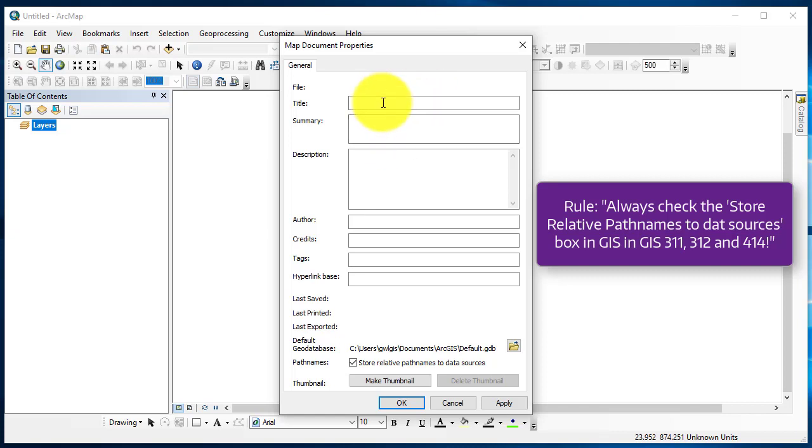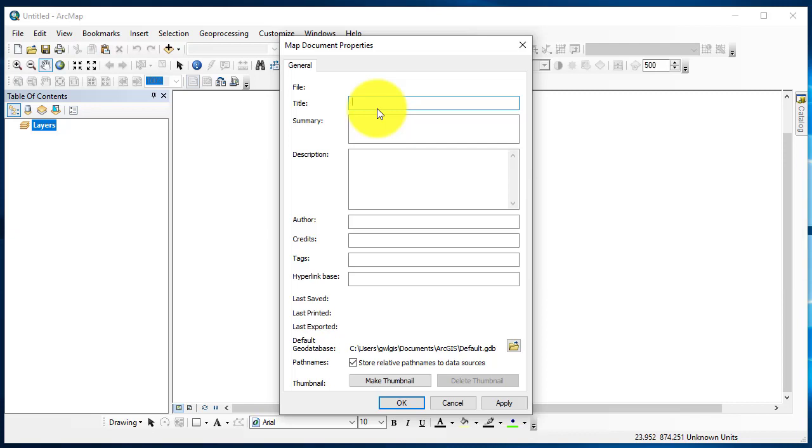Moving along, for every map we do in GIS, in 311, 312, or 414, we must enter a title, summary, description, author, credits, and tags. So I am going to do that now, and feel free to fast forward the video as I type or not. We'll just call this Greg's Lab X Map. For a summary, I'm just going to type in the very first sentence of the lab description.